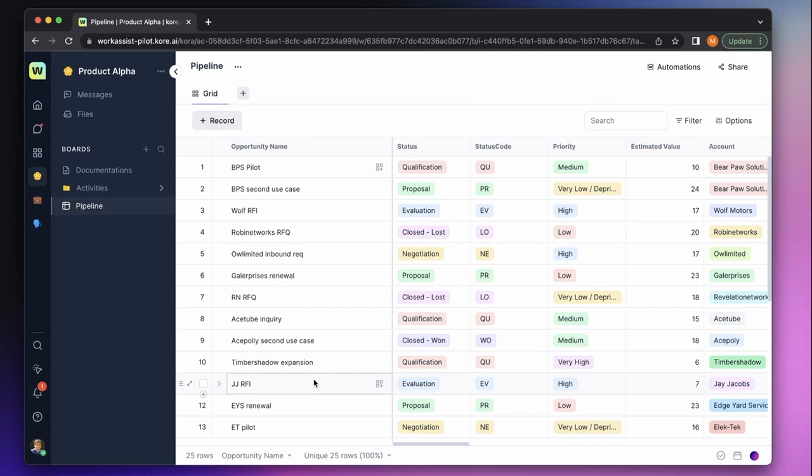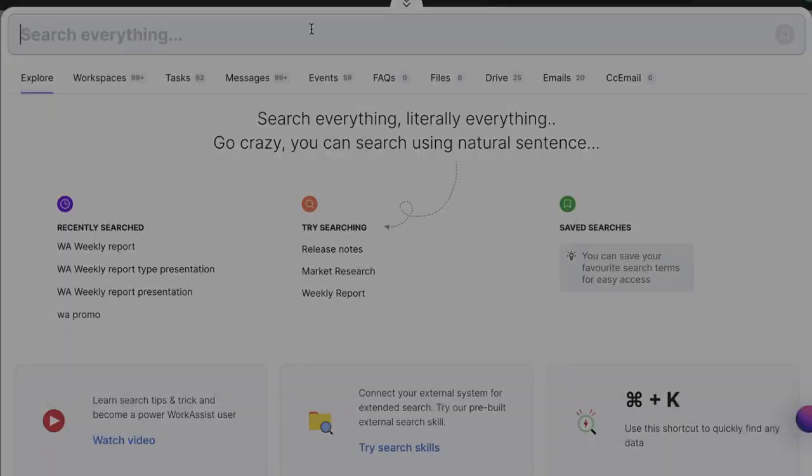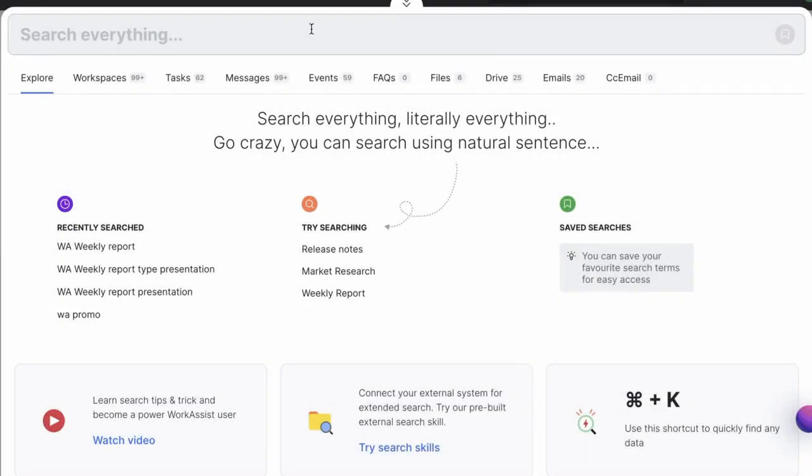Your information within WorkAssist can be spread across workspaces and many boards, because of which finding information that you want may become a challenge, especially so when you're unsure about the name of the file that you're looking for, but just have an idea of what it could be. This is where universal search comes handy. You can trigger the search hitting Command K. Search looks for information across your workspaces and across your boards.